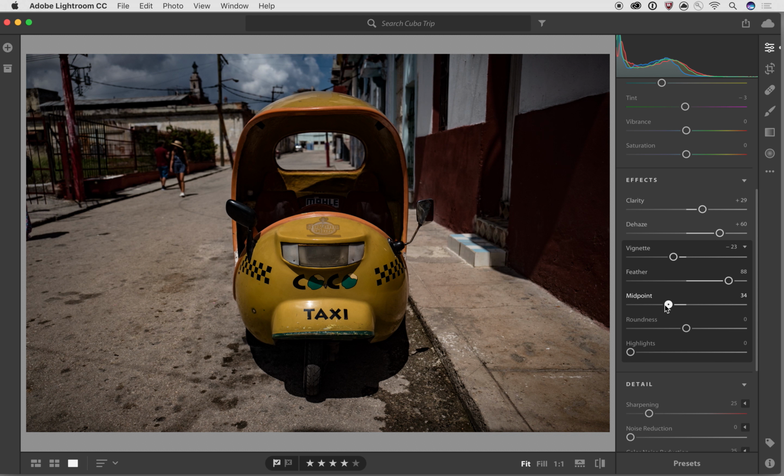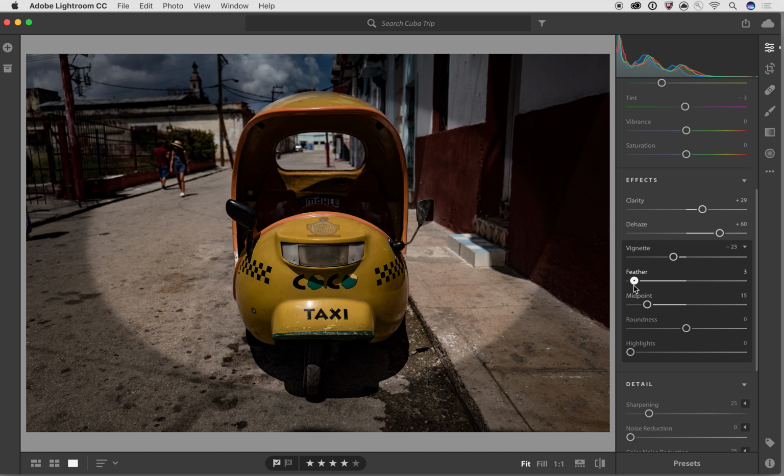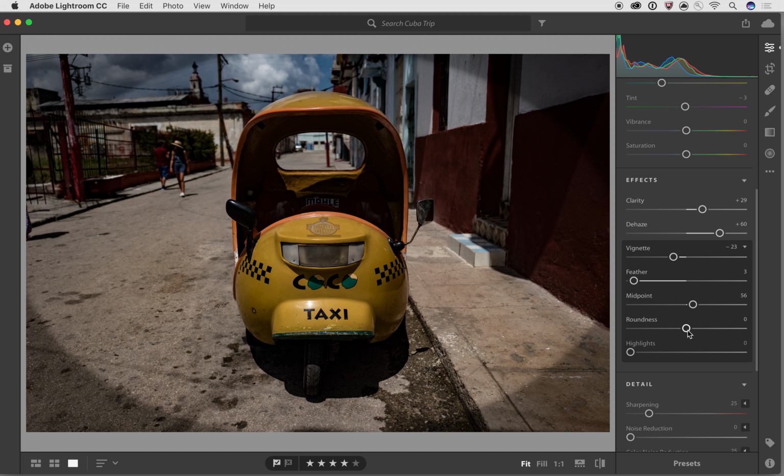And now the midpoint will actually decide how far out the vignette will start, and so we can drag that around to see how that works. And one thing that's really easy to see is if I drag the feather over to the left, you actually get an even easier way to understand what the controls are doing. Same thing with the roundness.